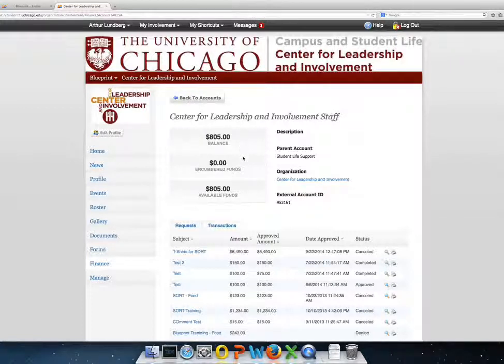The encumbered funds field records the funds that I've submitted recent requests for payments through the finance module, but payments that have not yet been transacted. This helps keep track of the commitments that are currently in progress. The final field here is the available funds field, and this is a synthesis of the previous two fields. It provides a good working number for how much money is truly available, your balance less your recently encumbered funds.